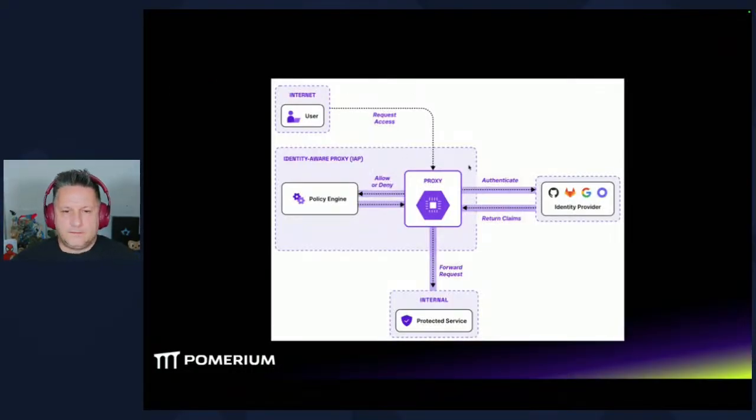So this is the identity-aware proxy, where you see the policy engine and the proxy, and there's this identity provider. Those three things together make what's called the identity-aware proxy. So the internet over here up top on the left, that's where the user is. That could be me at home, if I was working in a physical office, I could be at an airport. It doesn't really matter where you are now in terms of accessing these things.